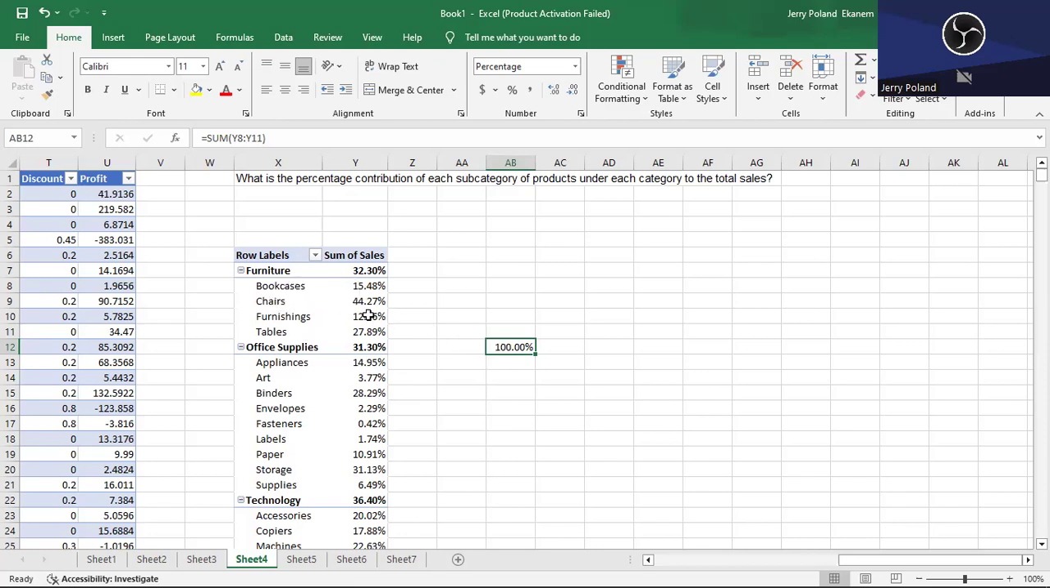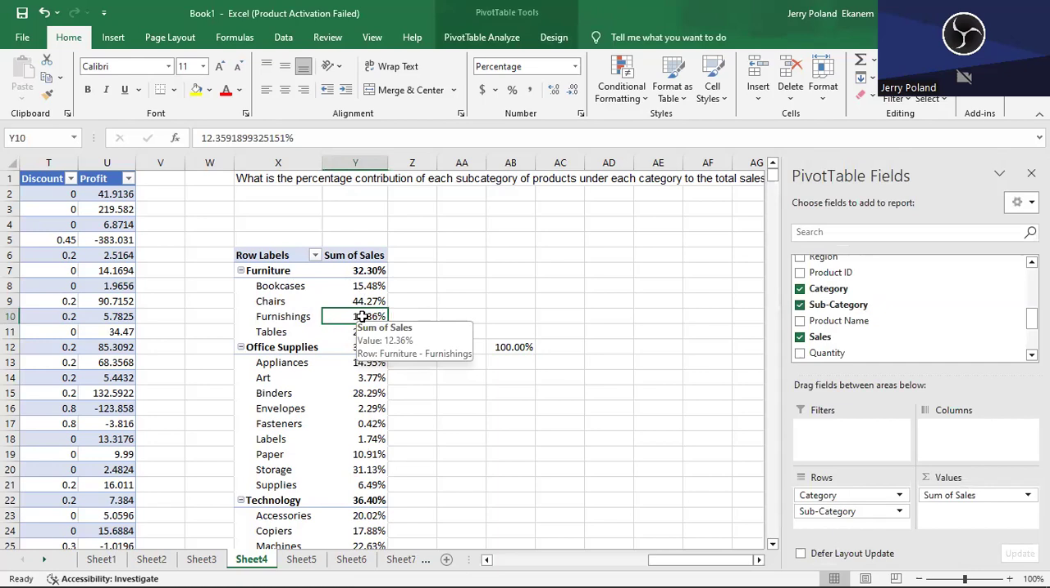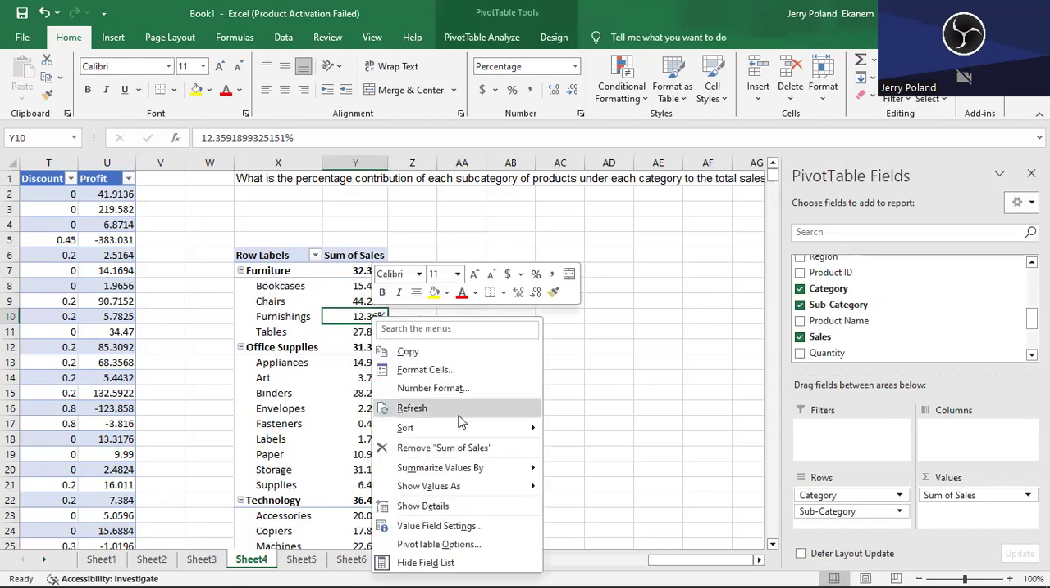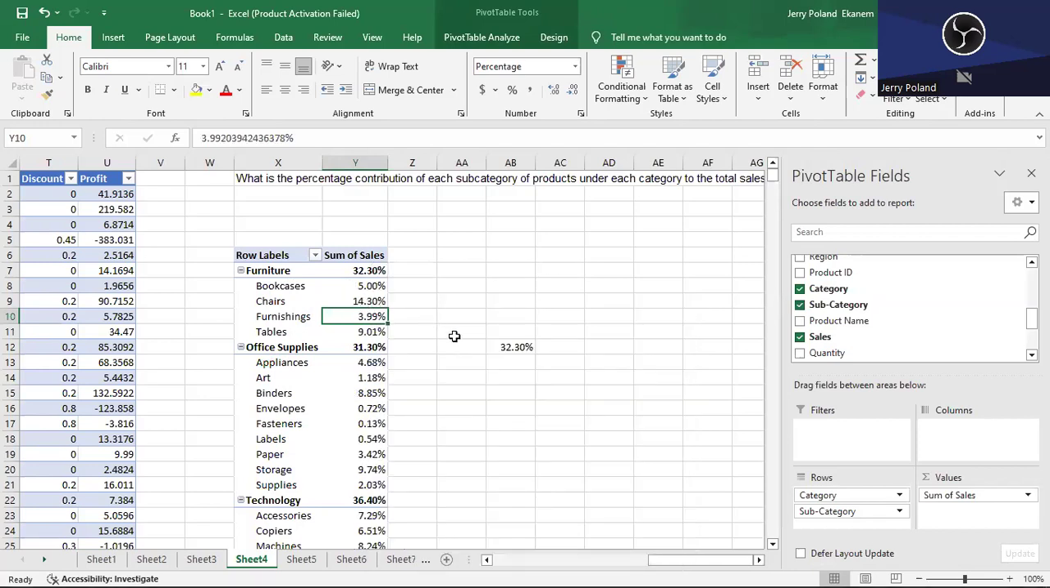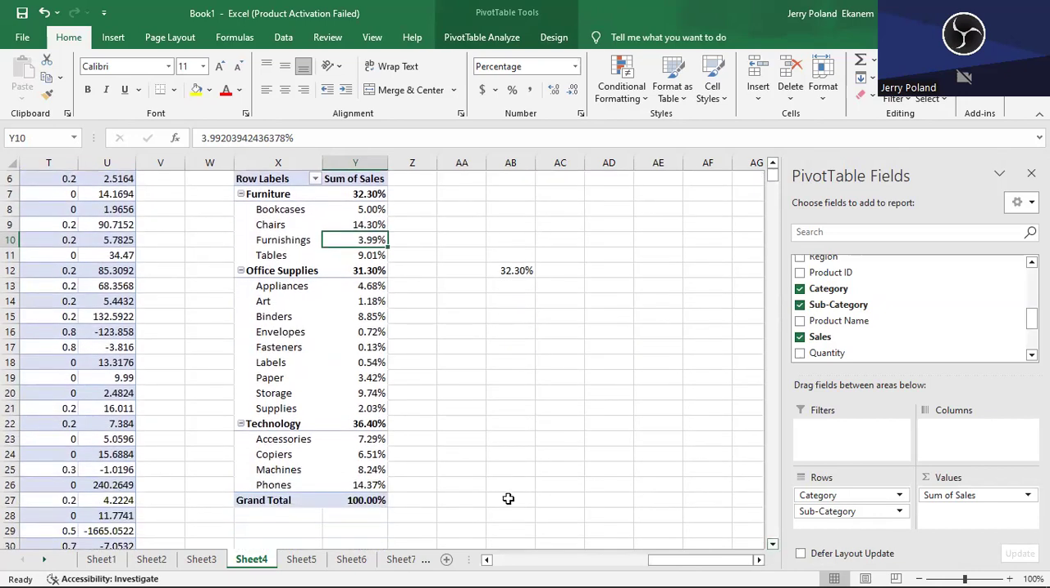But if I'm doing it with respect to the grand total, click here and then say show value as grand total. Now see what happens. This one turns to 32%, that one 5%, 14%, everything here is in respect to the grand total. All right? Each of the percentages is in respect to the grand total of sales.